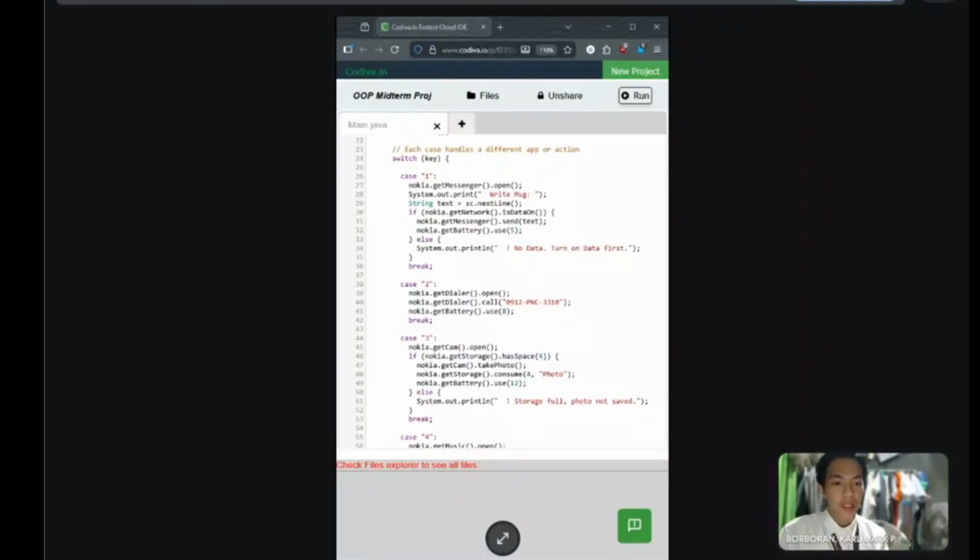It first checks whether sufficient storage is available before taking a photo. If space is available, 4 MB of storage and 12% battery are consumed. If not, the user is notified.